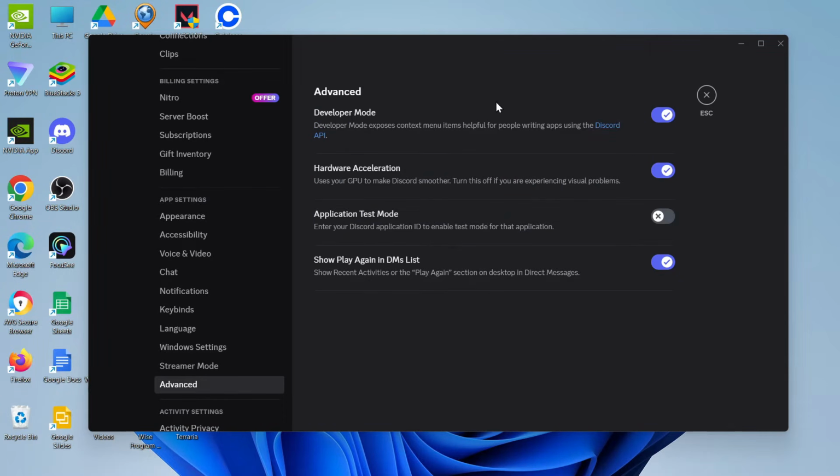Now, first what you want to do is make sure you have turned on developer mode, so this allows you to get your user ID.